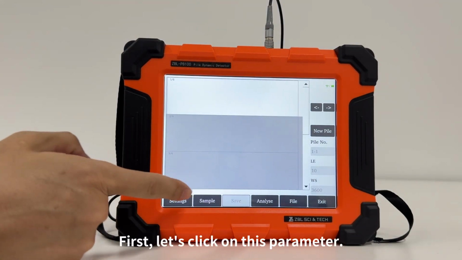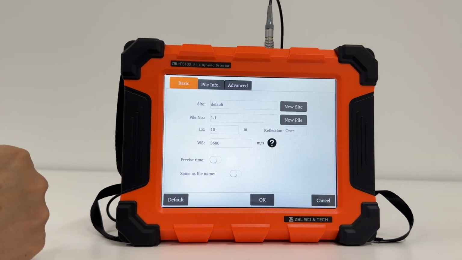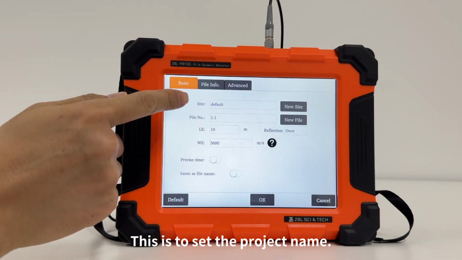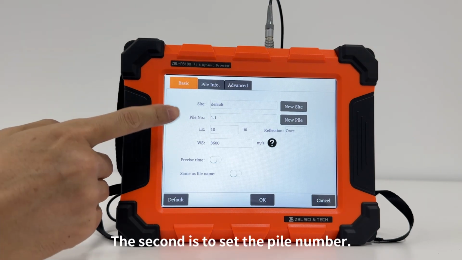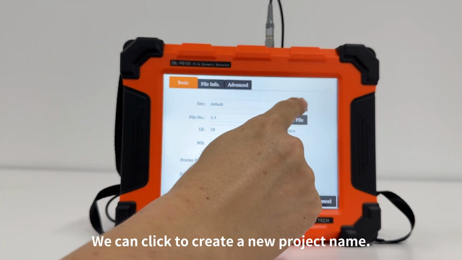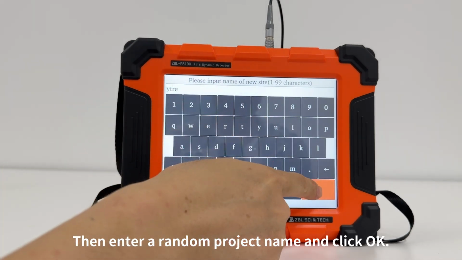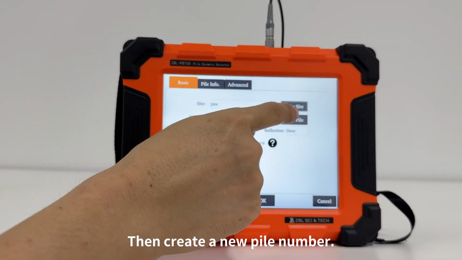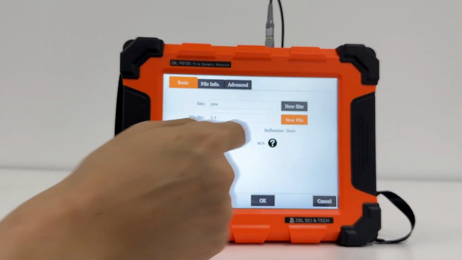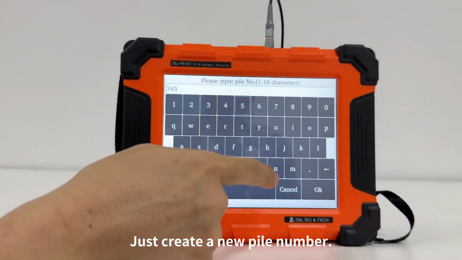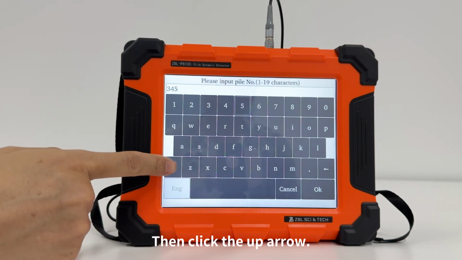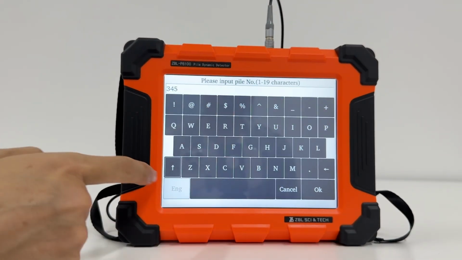First, let's click on this parameter. This is to set the project name. The second is to set the pile number. We can click to create a new project name, then enter a random project name and click OK. Then create a new pile number. Just create a new pile number, then click the up arrow. You can enter special characters.